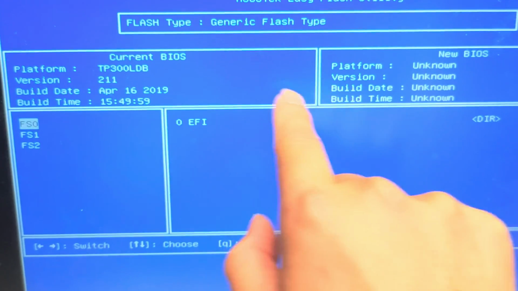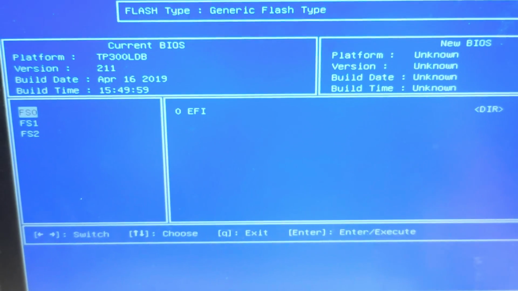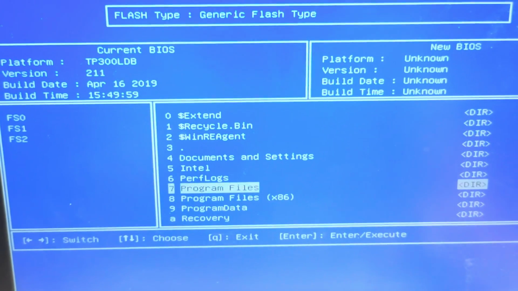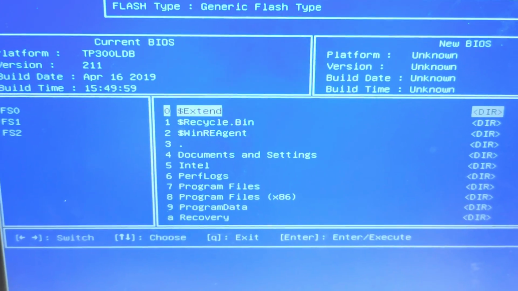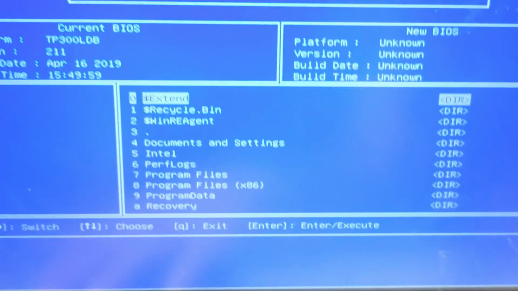I did update it to the latest BIOS they had. So if you want, you can do that too. You just download the thing, extract it, and then you can browse for the file. It's easier if you put it on a USB drive. But anyways, that's how you fix the auto rotation issue if yours isn't working.